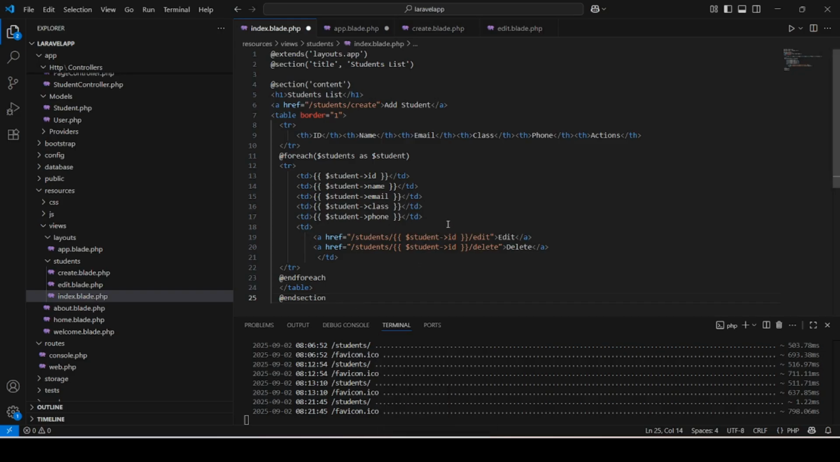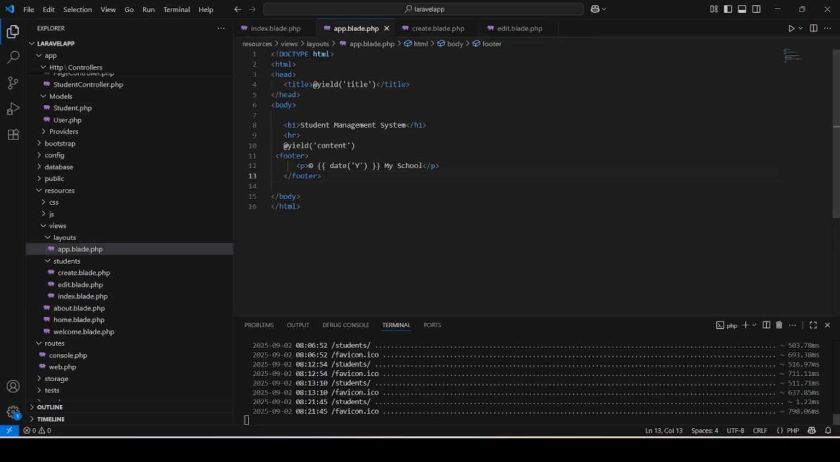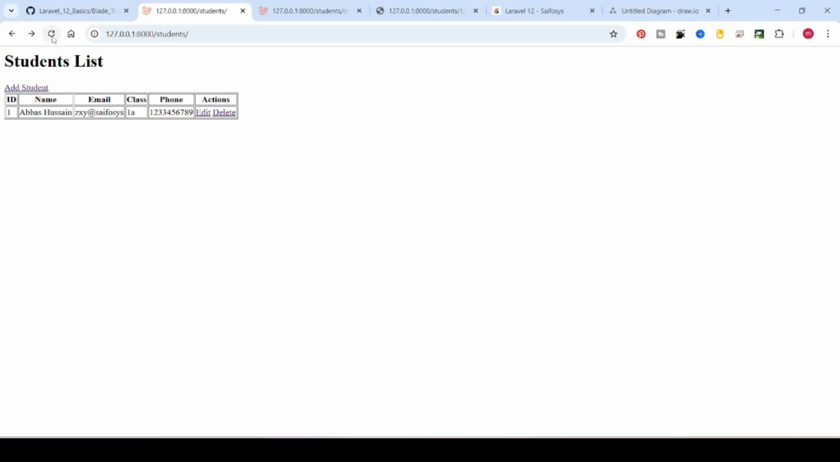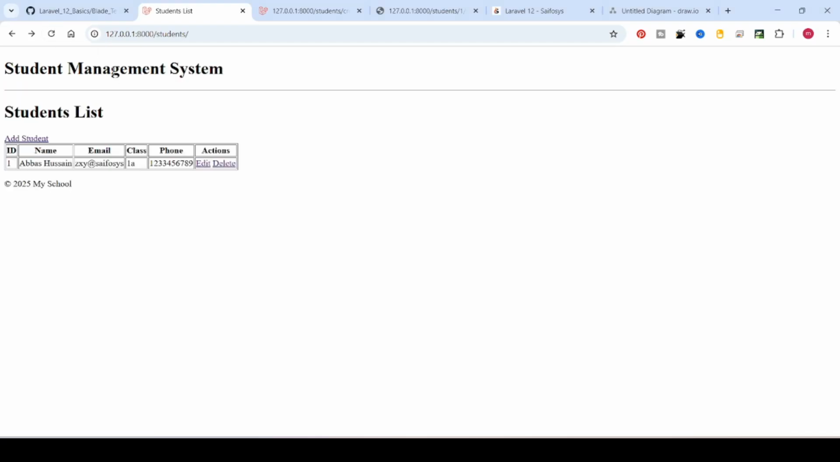Let's see this. Let's save the file, then come to the browser and refresh this page. Here you will see header and footer. Header and footer we are getting from layout file, and this content, student list and table, we are getting from the child view. Here you can see in the title bar also we are getting the content. So like this we use extends, yield, section and end section in our layout.